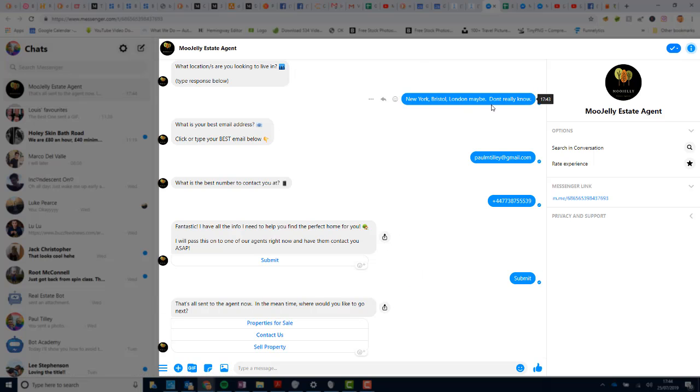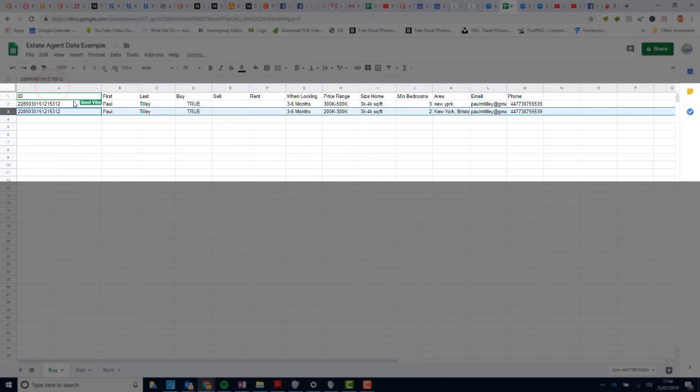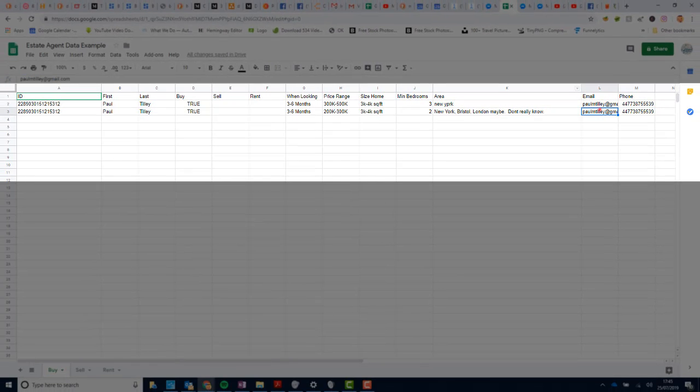Now, what happens to all this information for us? Well, if you go over to Google Sheets, we can see here that this has just been put in by me. I've just done all this information. Just to prove it to you, you can see the "don't really know" comment. That Google Sheet could then be emailed directly to you as soon as it's updated, or it could be shared with a member of staff who would then look at this information and contact or email them.